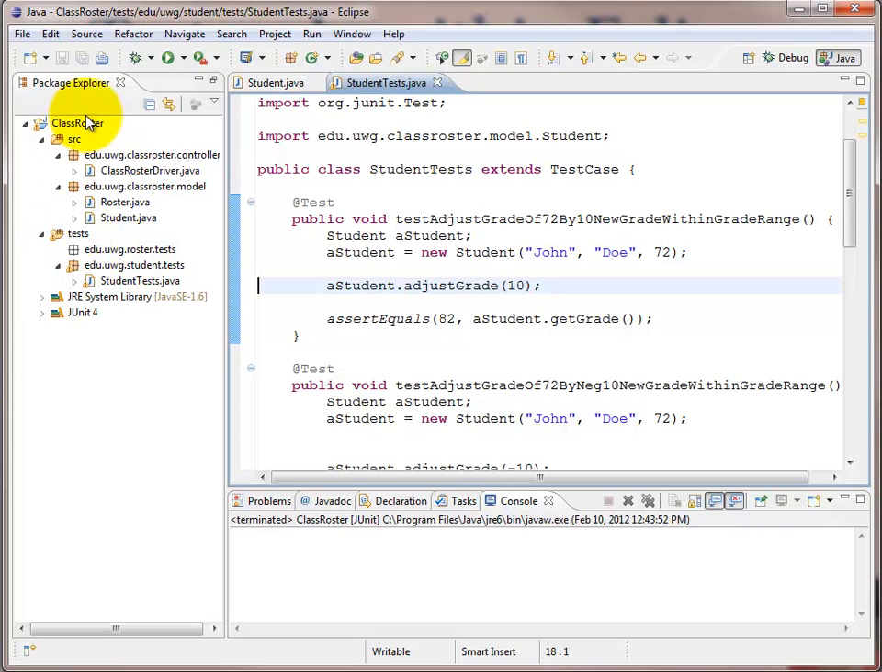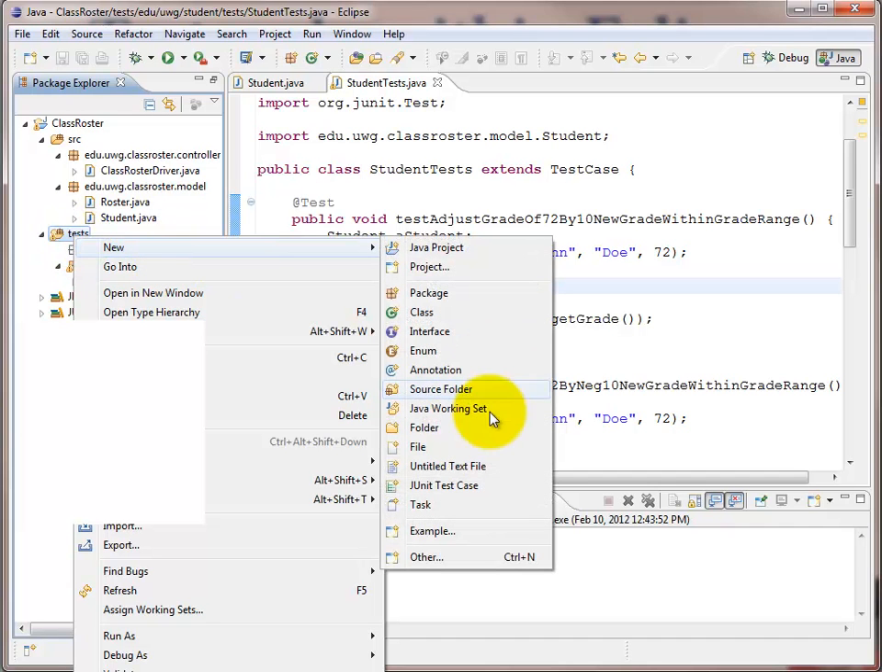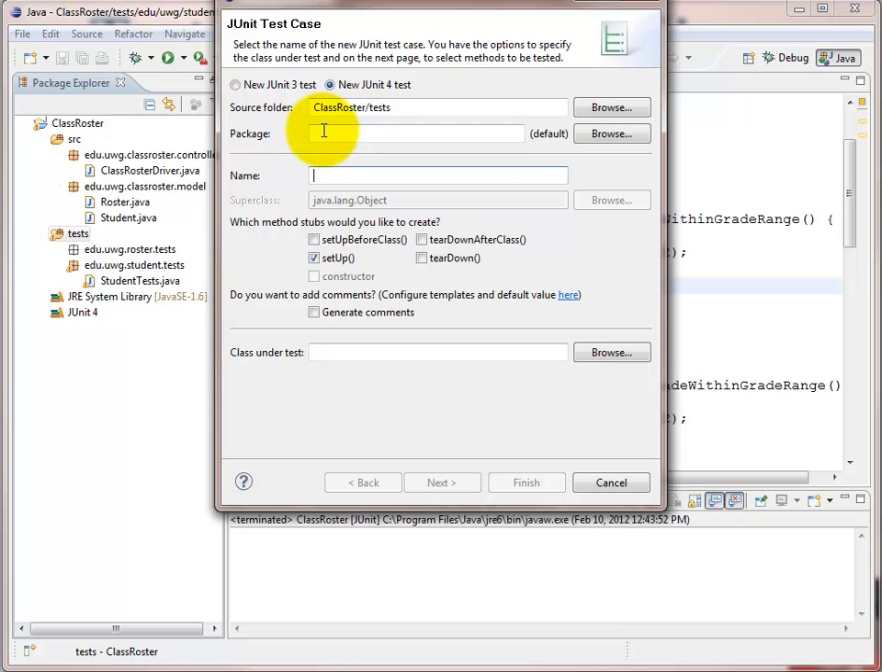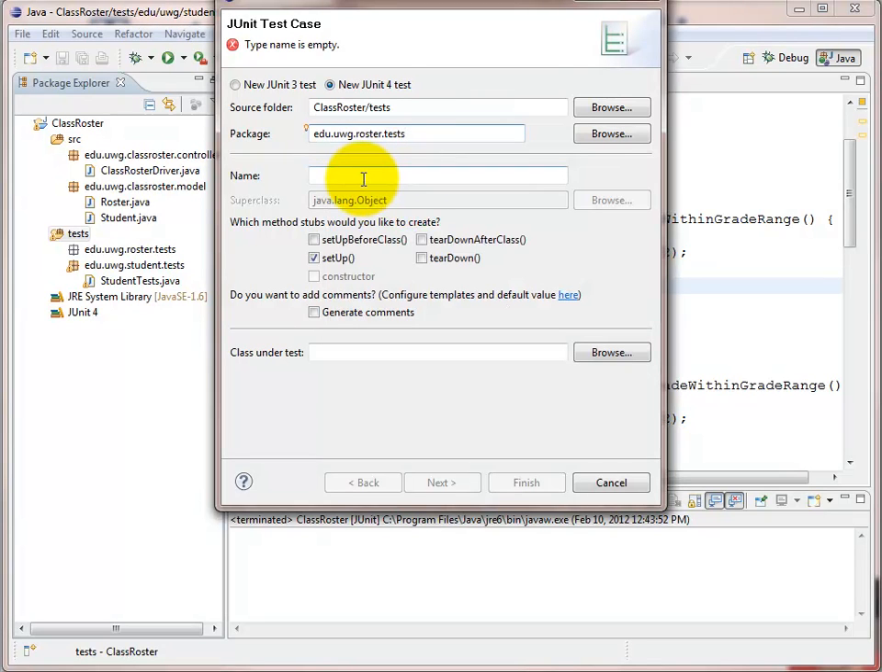So in here, I have gone ahead and made my test folder. But let's say I want to add a new test class for testing my roster. So I can right click on my test folder and say new, come down here to JUnit Test Case. Then I can say what package do I want this in? I'm going to have a separate package for my roster test. So I'm going to call this edu.uwg.roster.tests. Then I'm going to name it RosterTests.